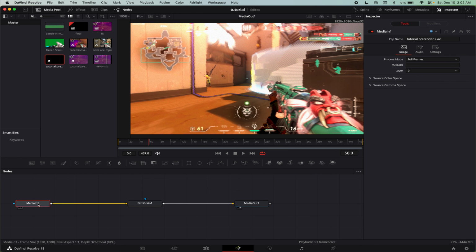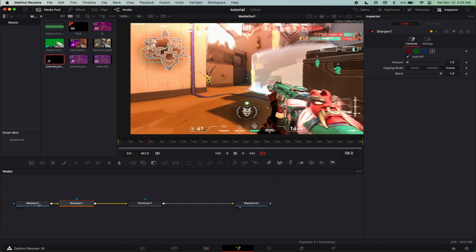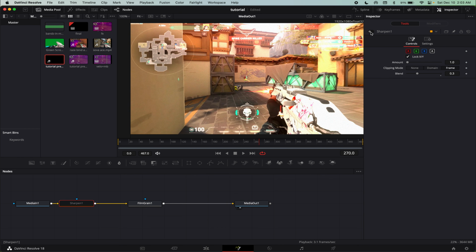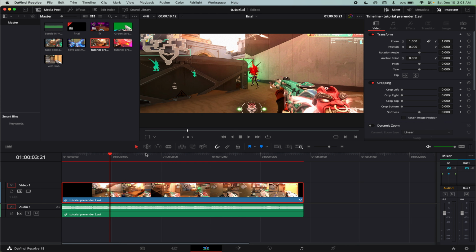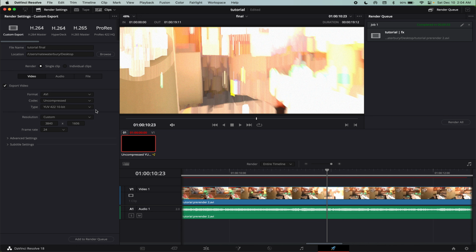One more thing. Before the film grain, add a sharpen. Put it at like 0.3 or something, or 0.2 even maybe. You just want this to be nice and subtle, but make it a little bit more eye-catching. Yeah, I'm gonna say leave this at 0.2 or 0.3. But yeah, that's basically it. Once this is done, you basically just render it out, and that's about it.